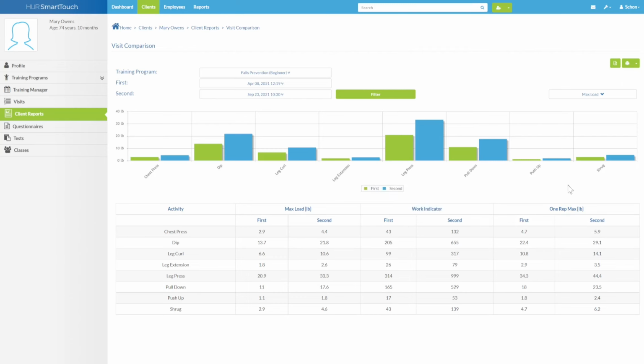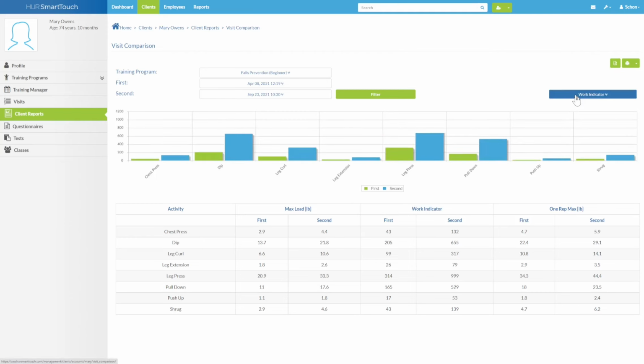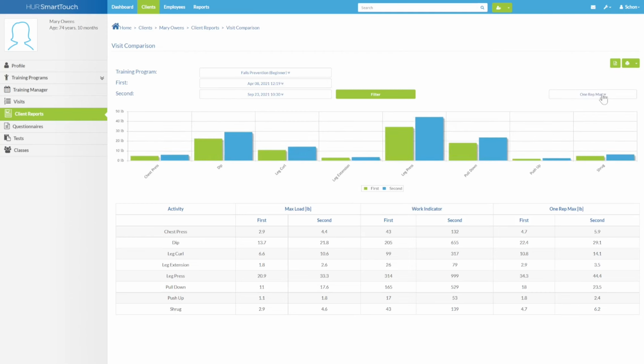Lastly, SmartTouch begins to estimate what the client's 1 rep max is based on the loads and repetitions they are doing, using the Brzezicki formula seen here. Also, if you want to see each of these sections in bar graph form above, just choose the option from the drop-down menu here. This particular report can be exported as a CSV file, and you can print or save it as a PDF.